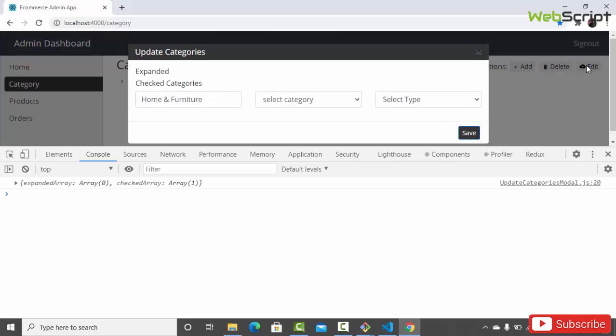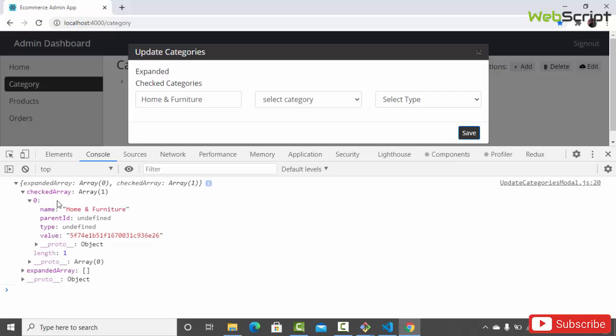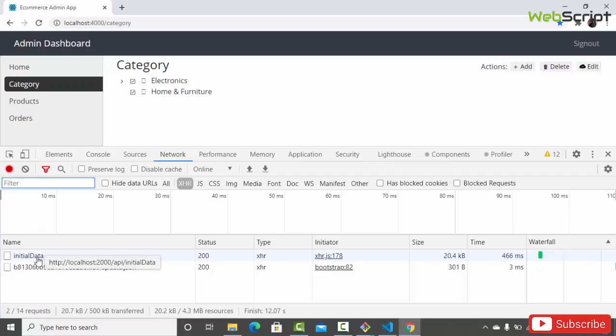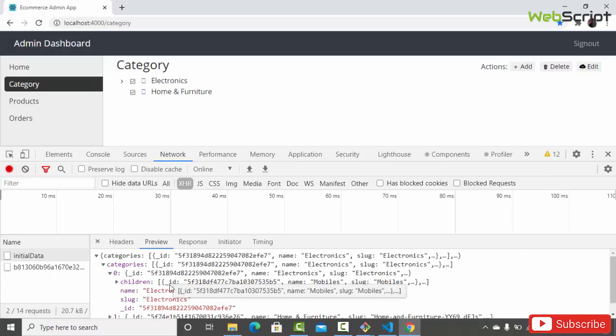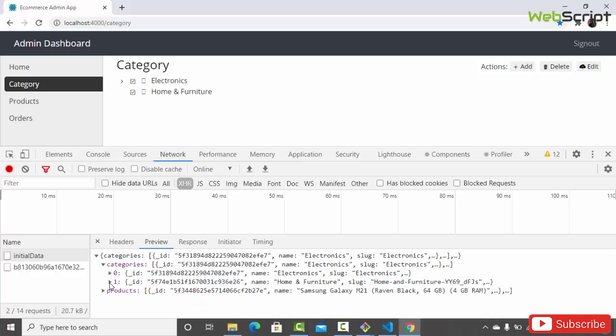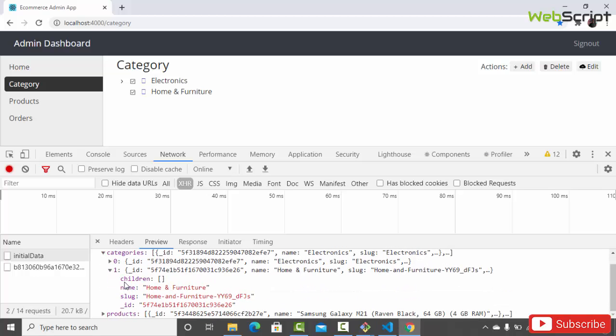Check, edit, expanded, checked. Okay, both parent ID is undefined, type is also undefined. Name, parent ID, type is undefined. Why is that? Initial data, categories. Okay, we have electronics, we have home, and the problem is over here, guys.